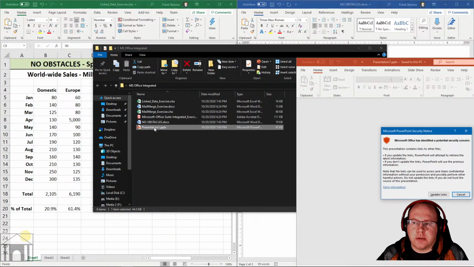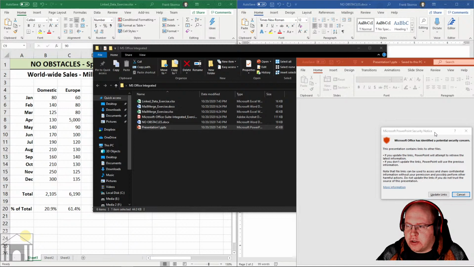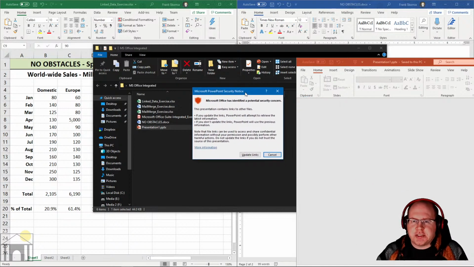Open you up. So on here, I get a little bit different security notice. It says Microsoft Office has identified a potential security concern. This is again in place in order to protect you and your computer. This presentation contains links to other files. If you update the links, PowerPoint will attempt to retrieve the latest information. If you don't update the links, PowerPoint will use the previous information. So it's basically giving the option: go find the information and update it, or just leave what's there.